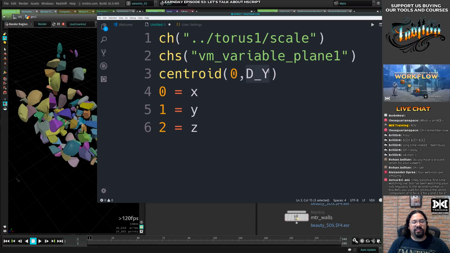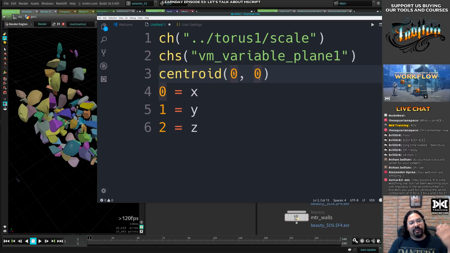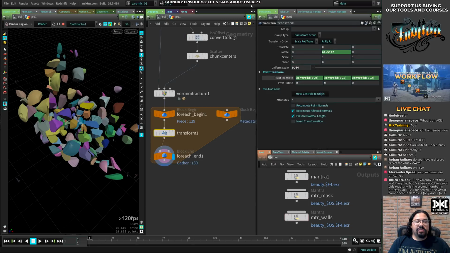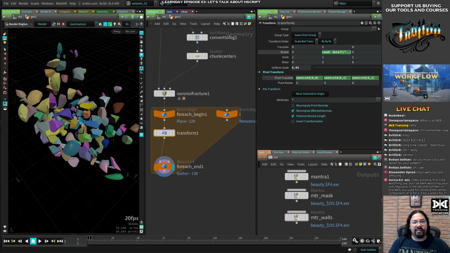So you can use this, or you can use just a number. Basically this is get me the center of this object, the x parameter, it's 0. So that's what's happening here. Also, a difference between HScript and VEX is that you don't put a semicolon at the end, so that's different. All right, so basically we did all this stuff with just HScript. So this is all HScript.